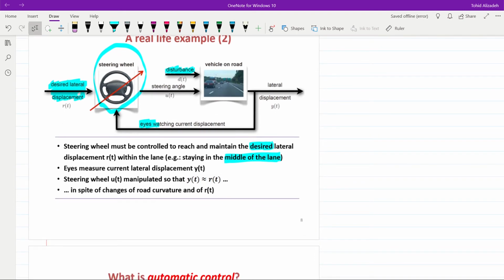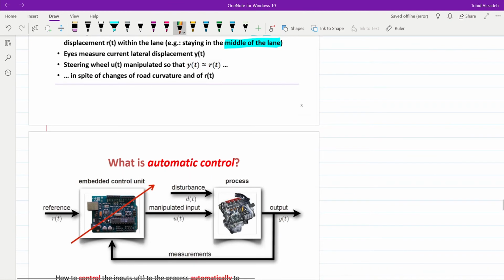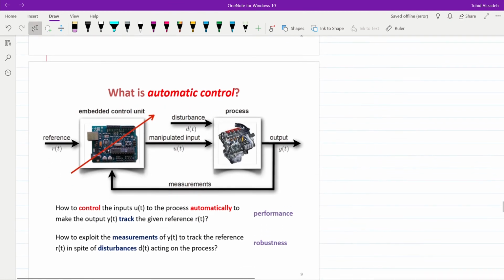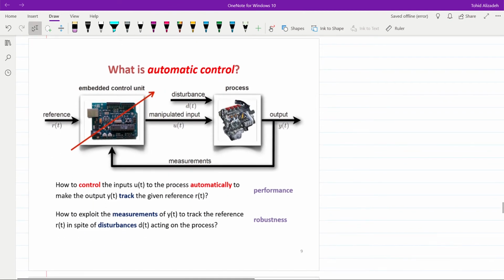And it should also work in spite of the disturbances. So if a disturbance happens, which could be the curvature of the road in this case, you should adjust the steering wheel at that time in order to keep the position of the car in a desired way. So that's something that we do manually. But the focus of this course is on the automatic control systems.